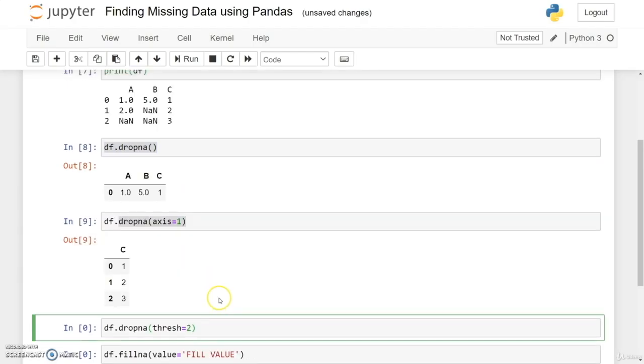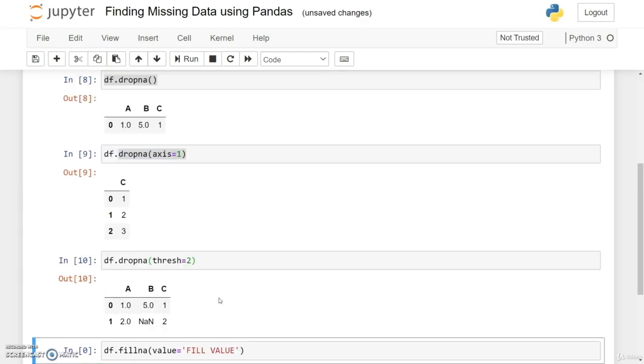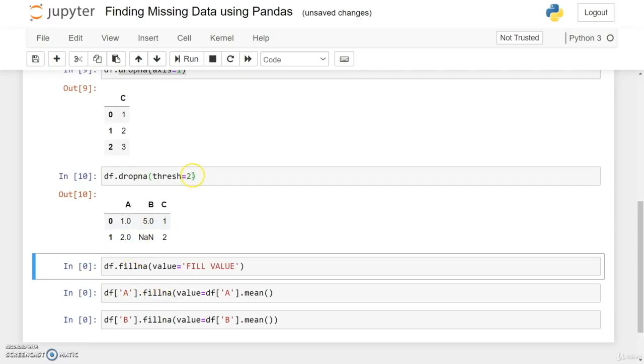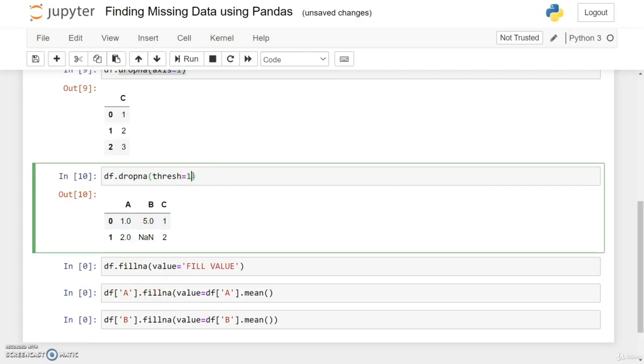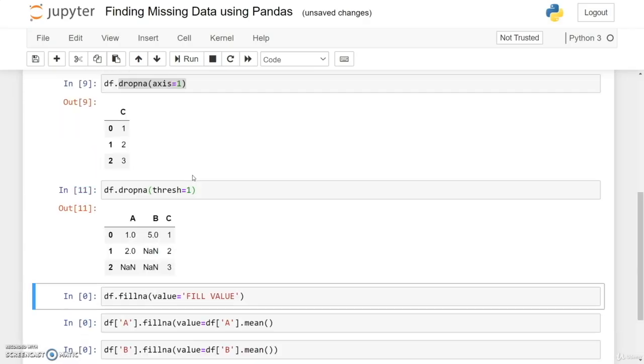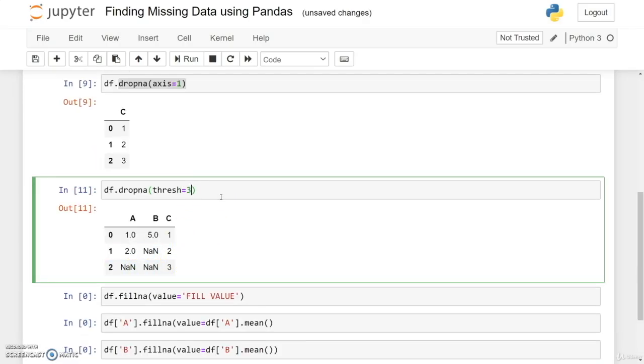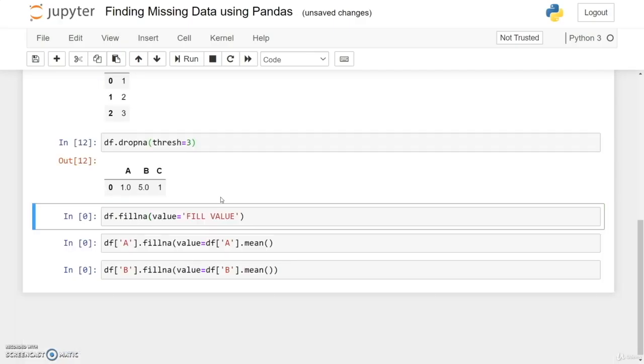Suppose I can decide like this: thresh=2. When I have a threshold equal to 2, you can see that if one data is missing, the row is still kept. And if I use thresh=1, any data missing can be seen over here. If I write 3, only one row can be seen.